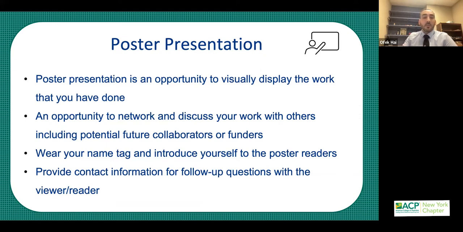So to start with, why do we do this poster presentation? Again, it's an excellent opportunity to visually display your work and to communicate your research, all the great work that you have done. And it's an amazing opportunity to network and discuss your work with others that potentially could include future collaborators or even funders.